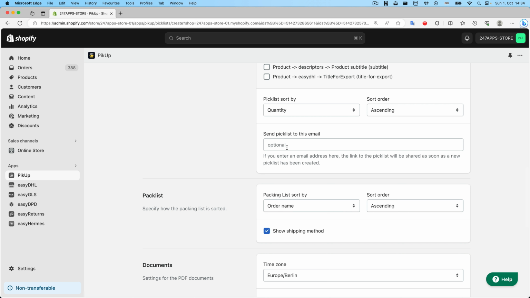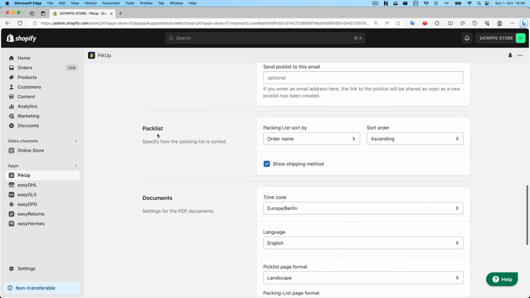The recipient is not forced to have an account in your Shopify admin area, so he can open the pick list and can work with it as an external service provider. And then you also have setup for Packlists, because the pick list is the first step. Then you need a Packlist. You can also set some options here.